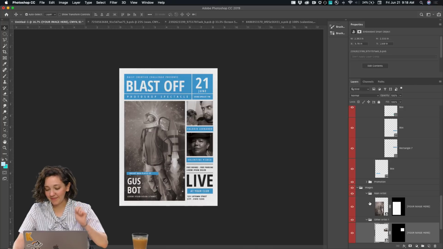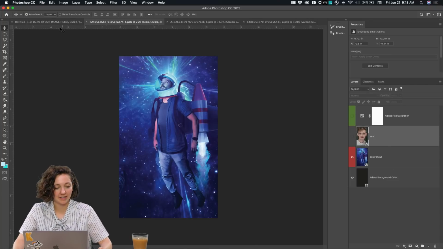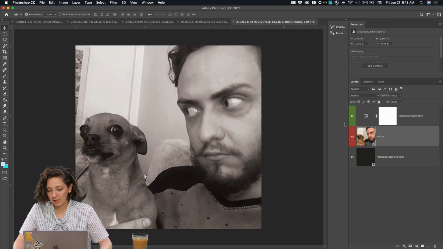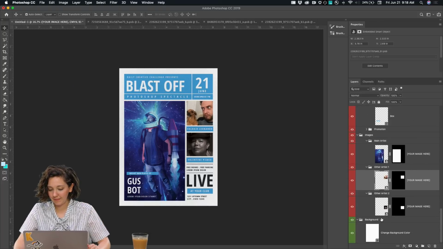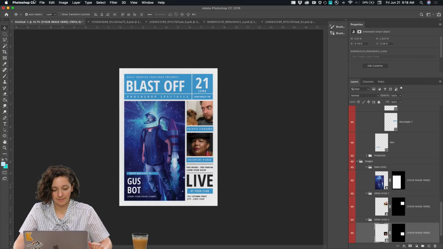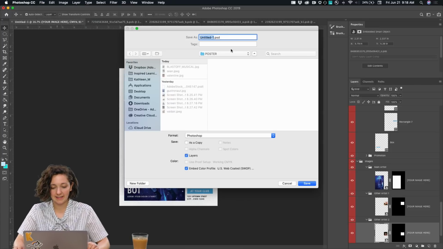Alrighty, and actually, I've changed my mind. I want this to be in color because it already has such nice color. Tim did such a great job on this composition. Let's jump back in here, add the color back in. Love those colors. All right, I like this. Save as, JPEG, blast off, full color.